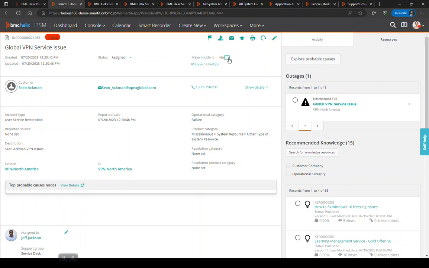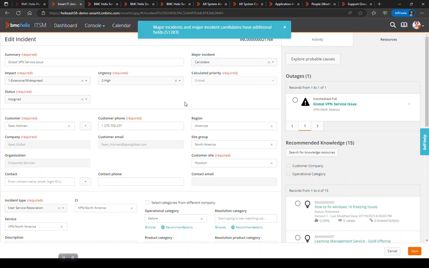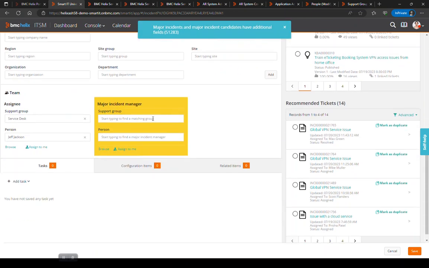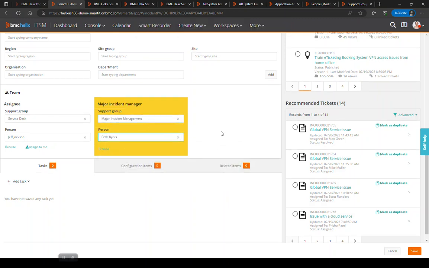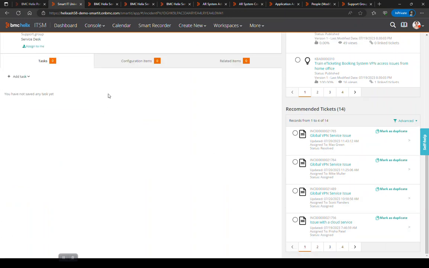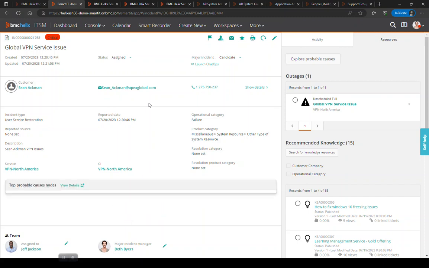So I'm going to go ahead and change this from major incident no to saying it's a candidate. And as part of that, I now have some fields available to get this assigned. Now, of course, I could use my assignment engine for this. I'm going to manually assign it to myself. I happen to be logged in as Beth. So Beth just became the major incident manager for this candidate incident.